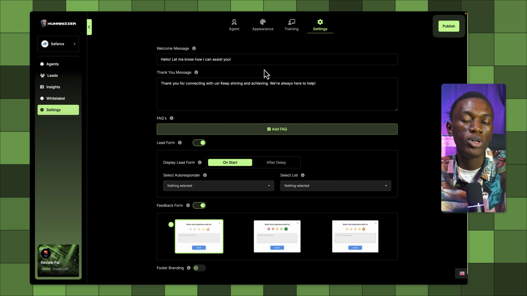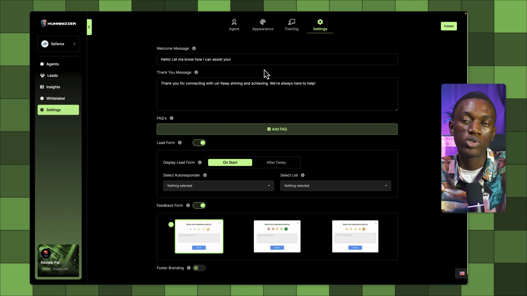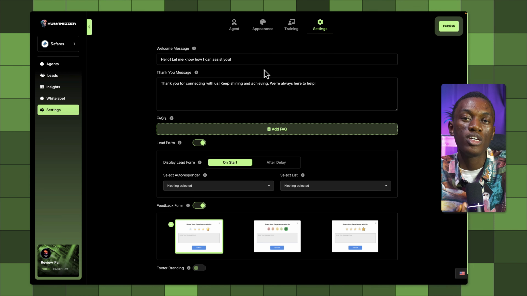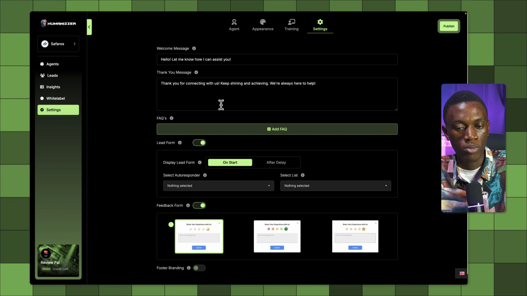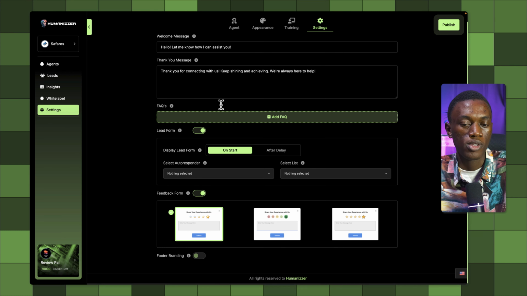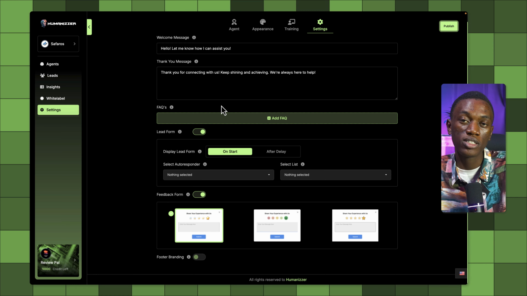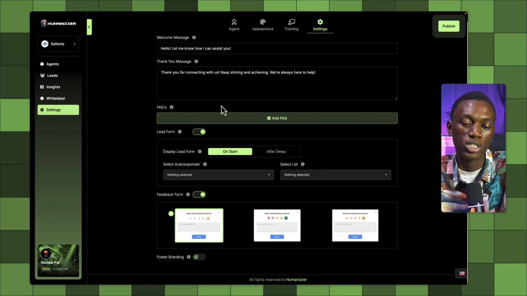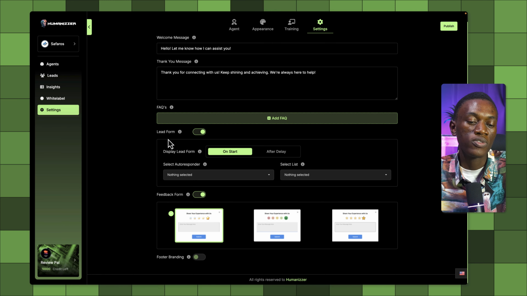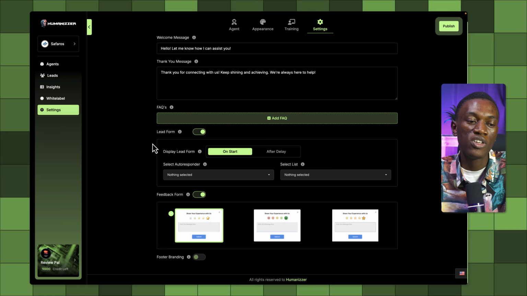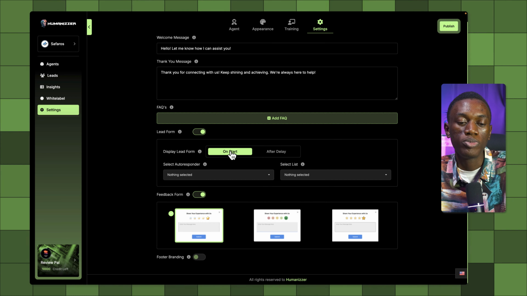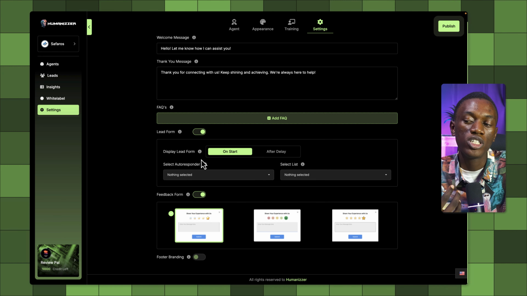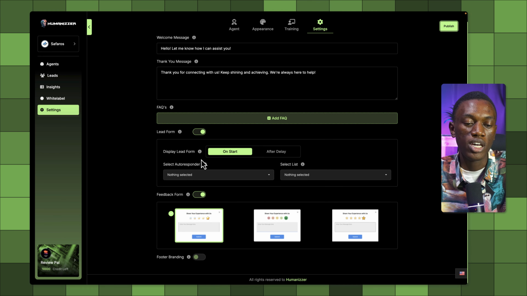And here you can see the welcome message that will be presented to any user that wants to interact with your humanized AI agent. So you can choose the welcome message, a thank you message at the end of the conversation, FAQs that will probably be asked by the user and automated responses that it would give. If you would like to activate a lead form, and it's advisable to include a lead form so you can generate leads. You can choose when you want the lead form to be displayed. It should be displayed when the conversation is starting or when the conversation is ending.